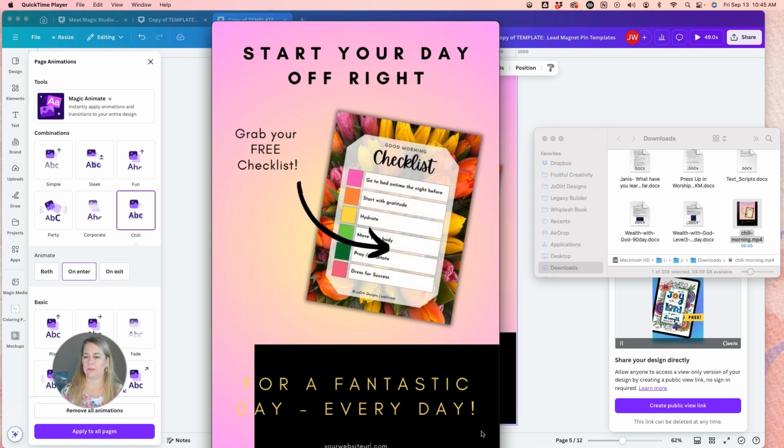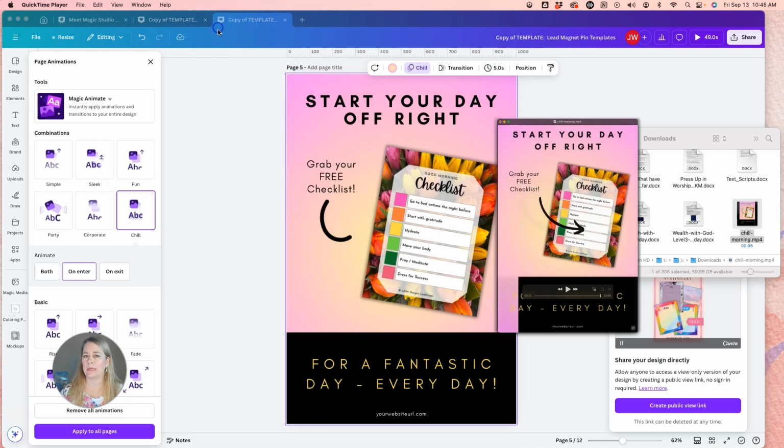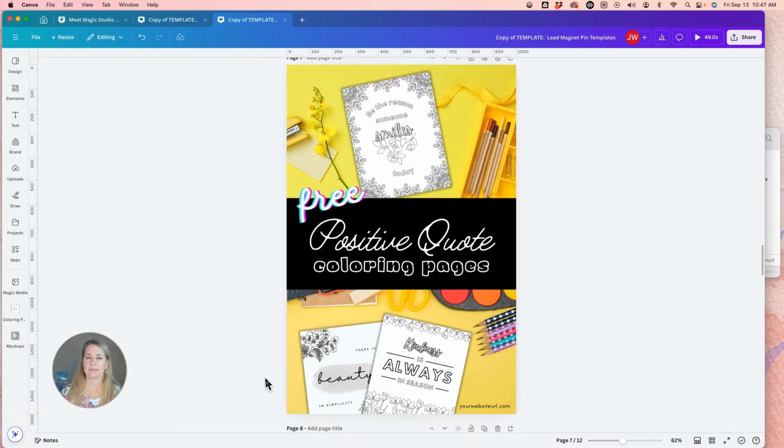Doesn't that look cool? So then you can use this as stories on Instagram and Facebook. You can put it on your website. You can do all kinds of things with this little video here. And how quick was that? 2 minutes to download that. Let's try this same technique on a file that has several different pages here and see how that works.